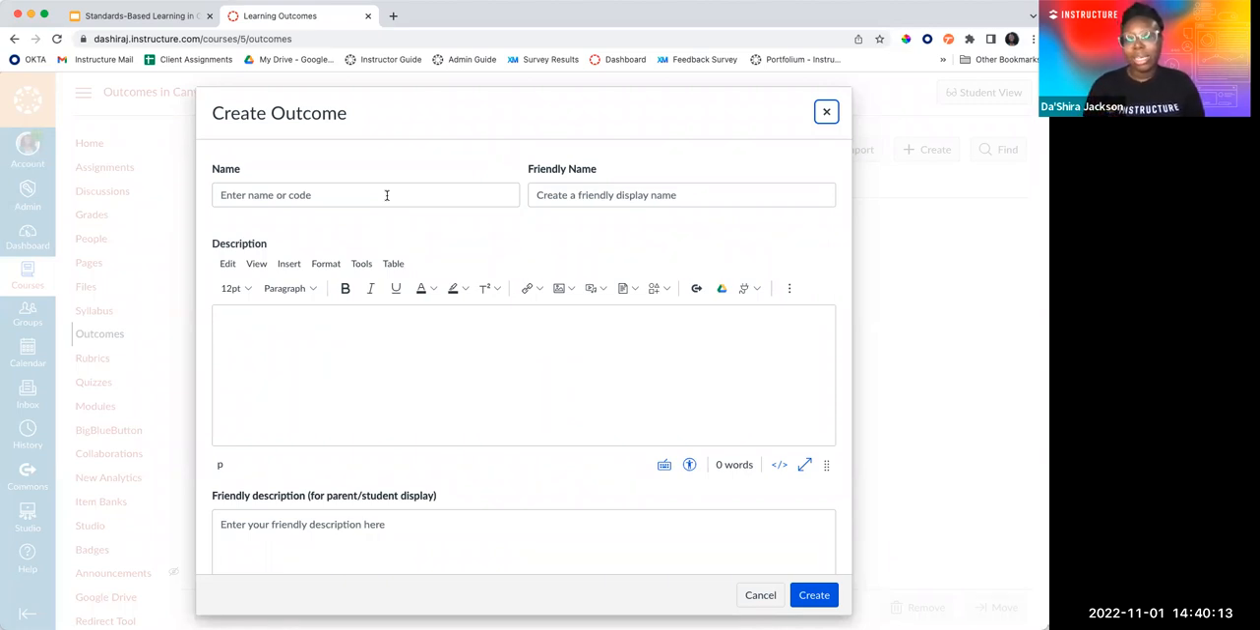Not necessarily any specific details. There are some things that you can do, and I'll show you that later, but it's really important that the name is as specific as possible so that when you pull reporting or pass that on to others, they understand what was being assessed.